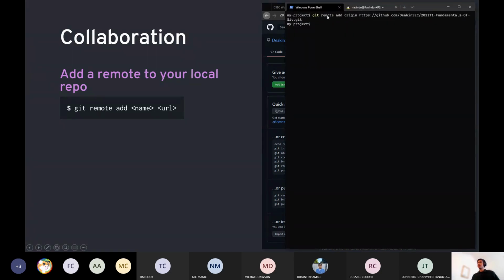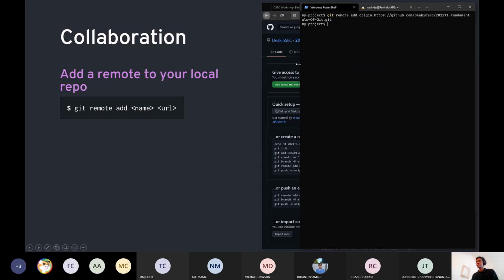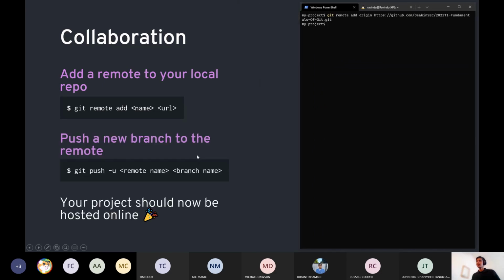Now, a remote is basically a remote repository that's linked to your local repo, and you can push your changes to it. To push your changes, literally git push -u, then the name of the remote, which is origin by default, and then the name of the branch that you want to push.